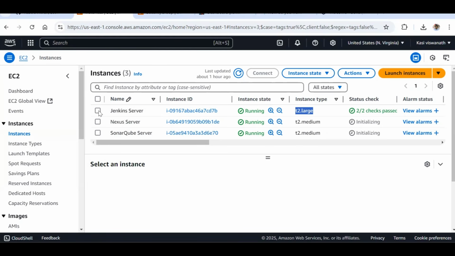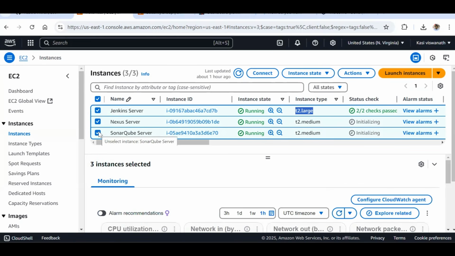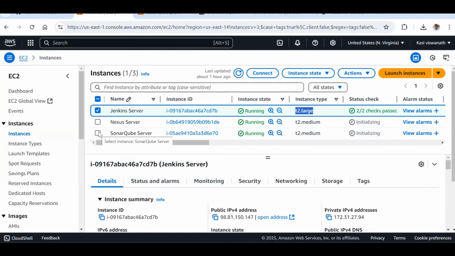Now, if you see for all these servers, I have given the same key pair. I have selected the same key pair while launching all of these servers. If you want, you can also create different key pairs for each server as well. And also for all these 3 servers, I am going to use the same security group as well. If you want confirmation, let me show you that as well.